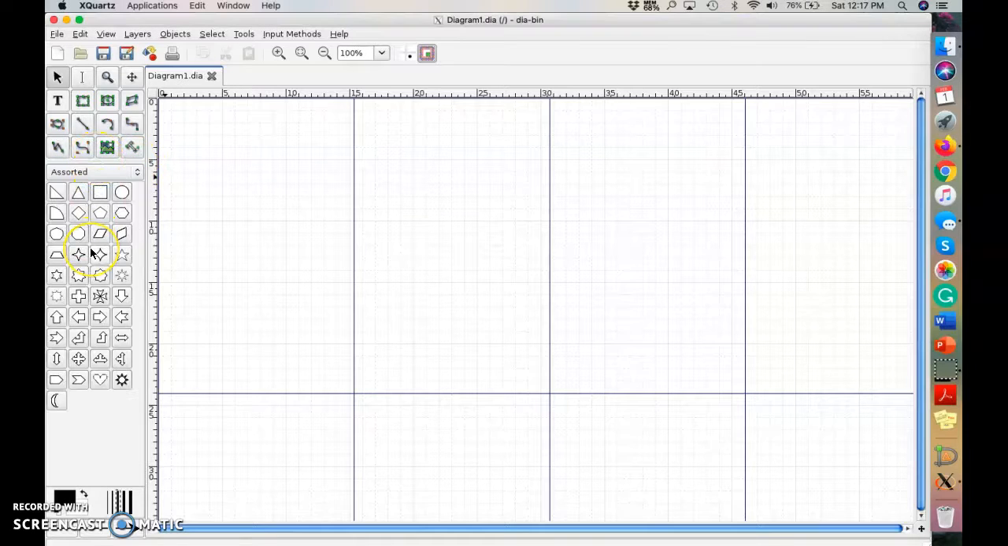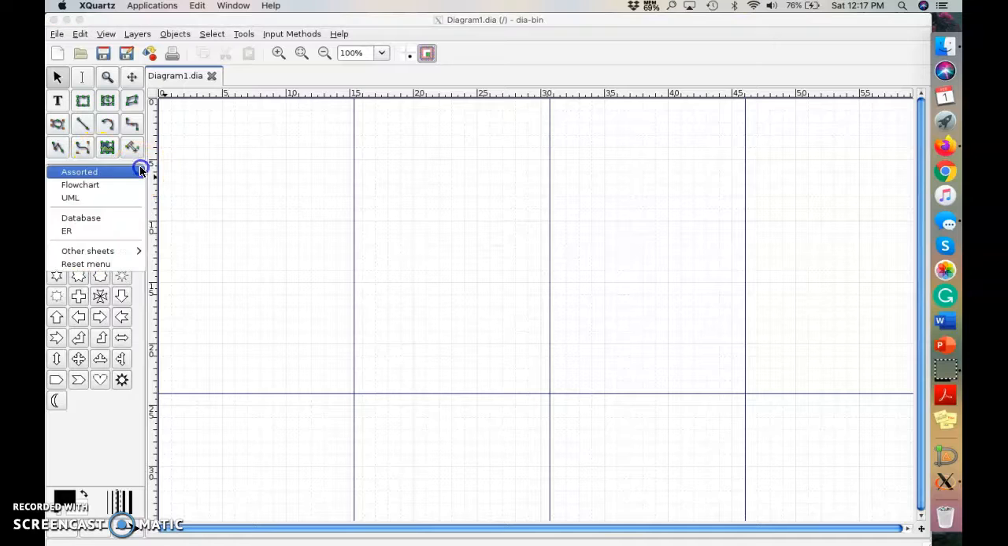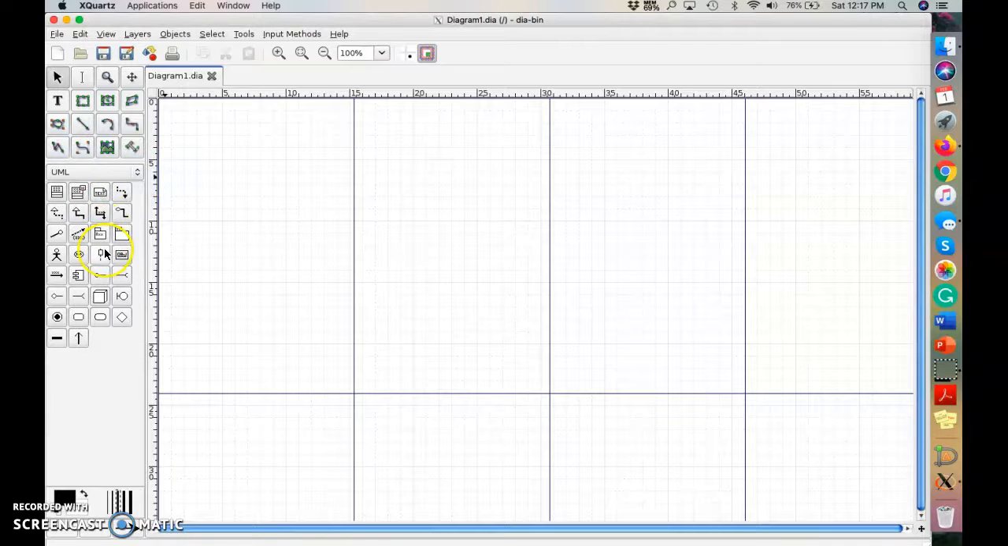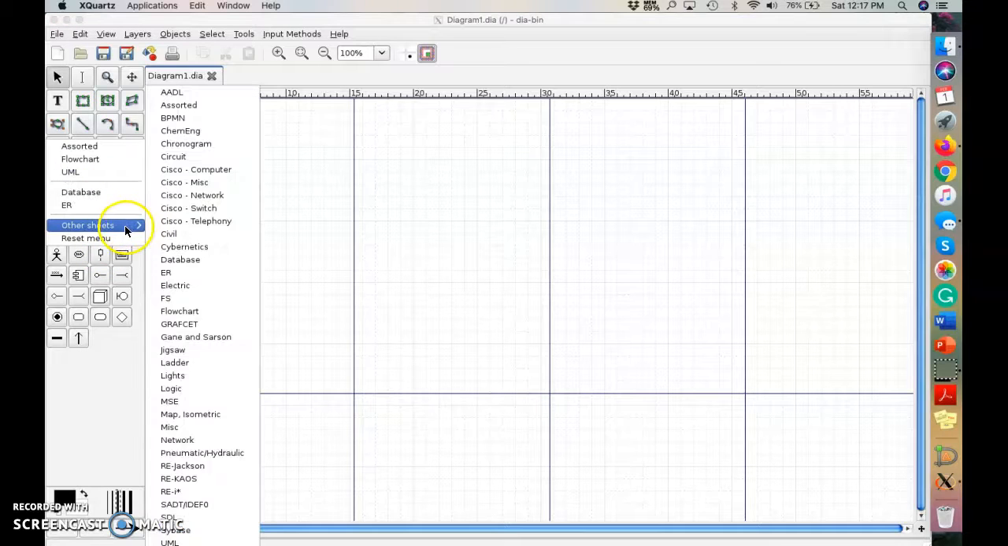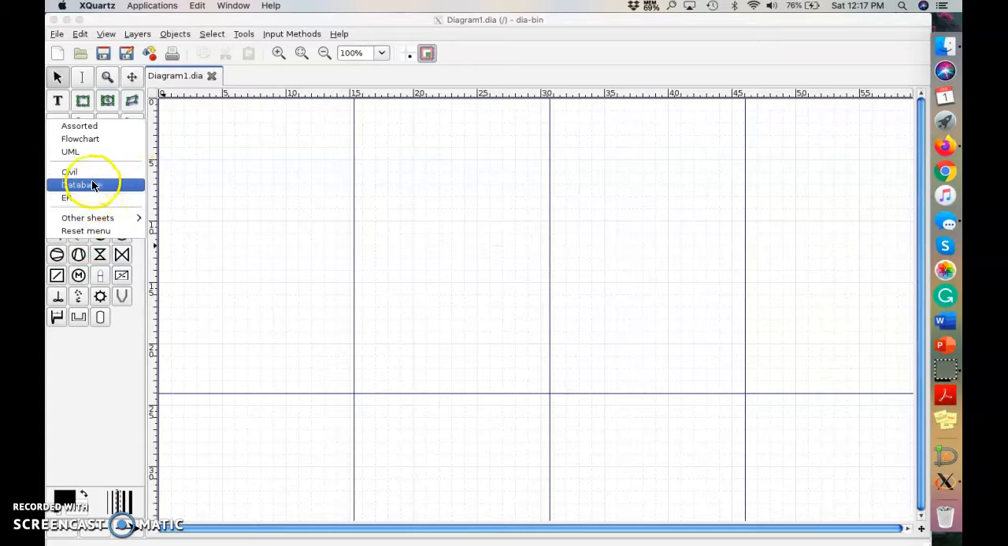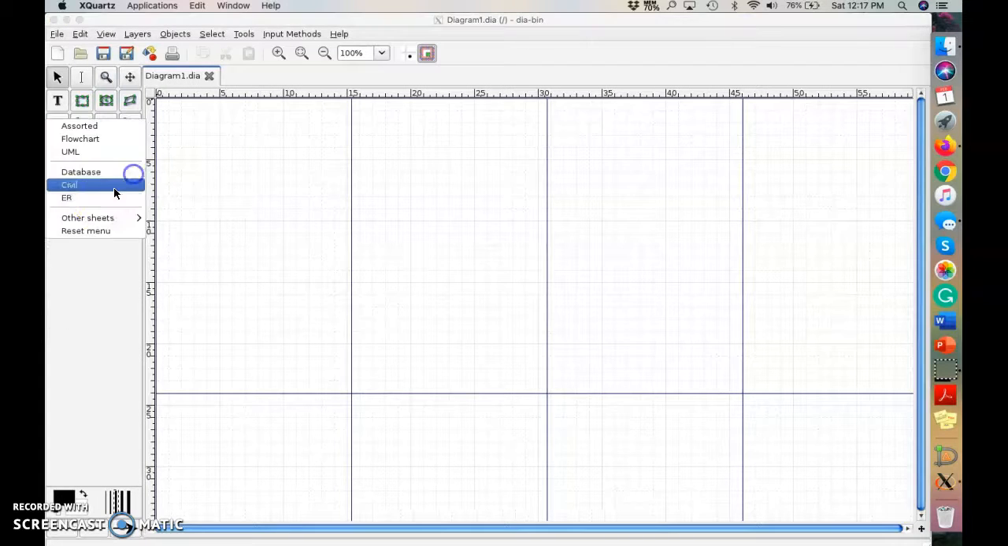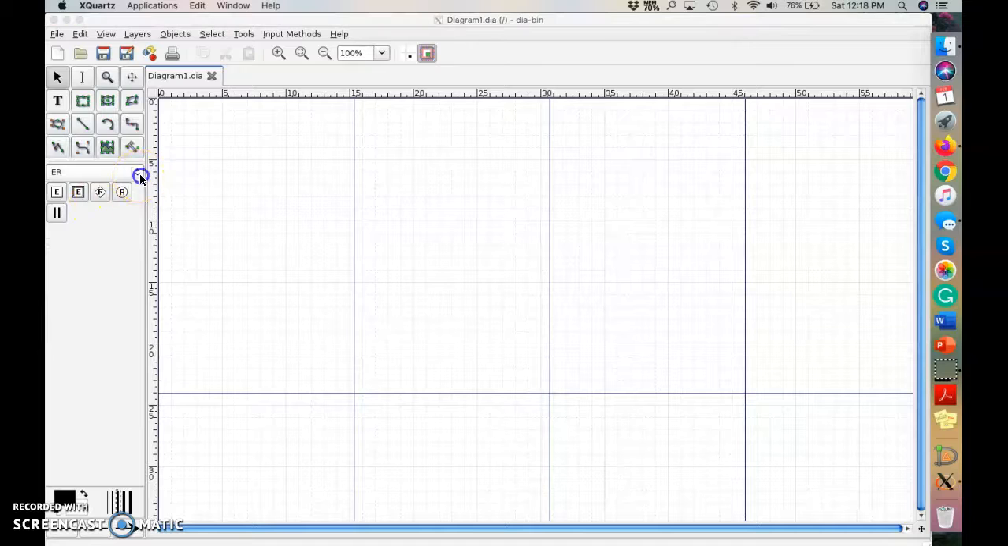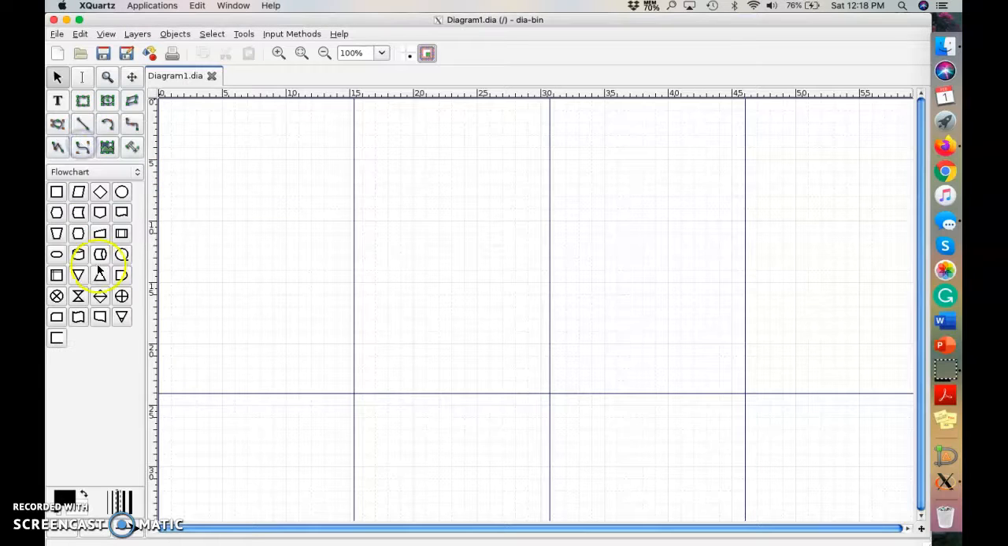The assorted is just really fun, different shapes. UML is more of your technical ones that you might use for math or science or something like that. And then if you click other sheets, you have access to other databases as well. So let's just click civil. You'll get some really funky shapes. I was playing around earlier and just added database and ER just to see what they looked like because I was curious. So we're going to go back to flowchart.